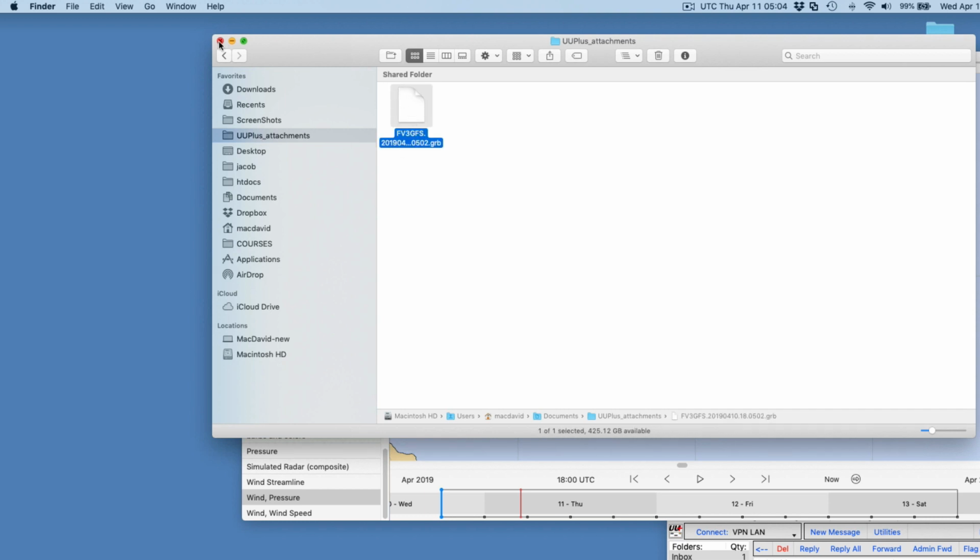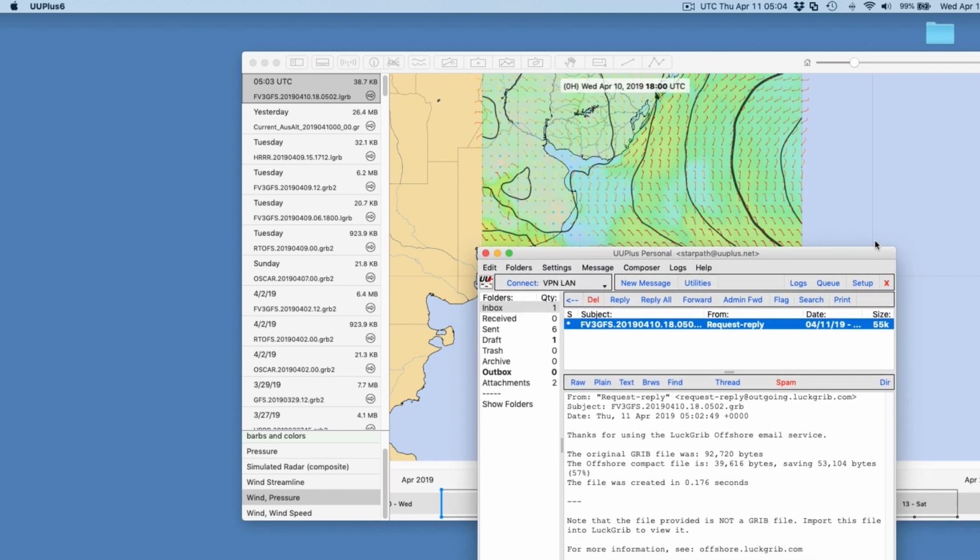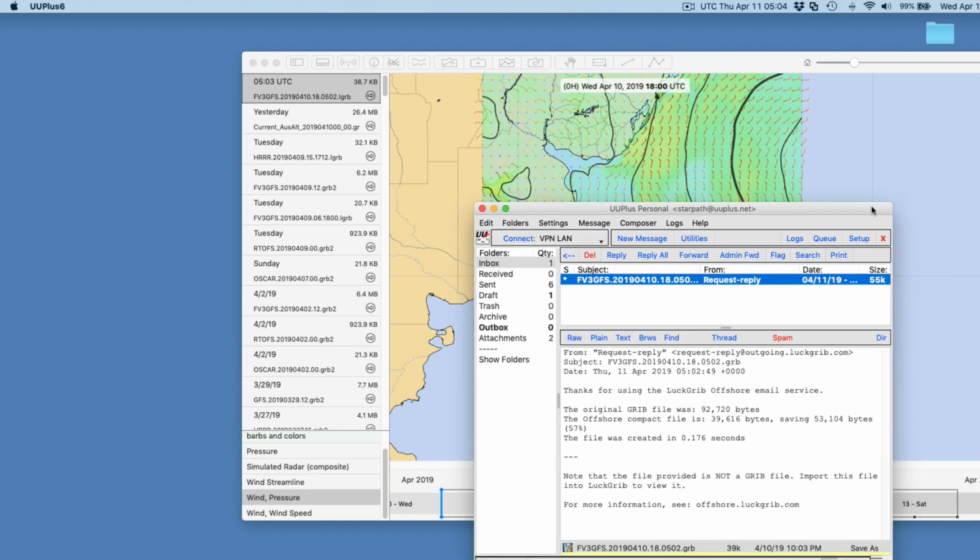Okay, that is my story on using UUPlus to request GRIB files that you generate in LuckGrib and then display again in LuckGrib. Done.